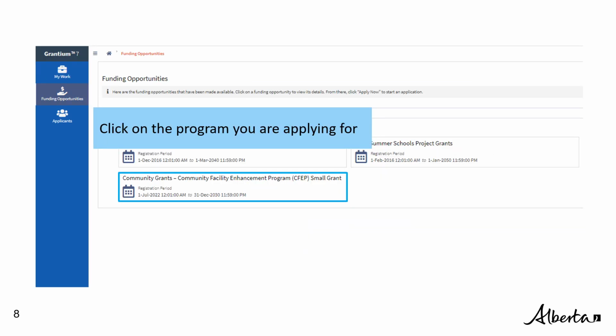In this example, we will click on the tile called Community Grants Community Facility Enhancement Program Small. The grant tile will indicate the registration period, also known as the intake period. Please check the website for current intake dates.